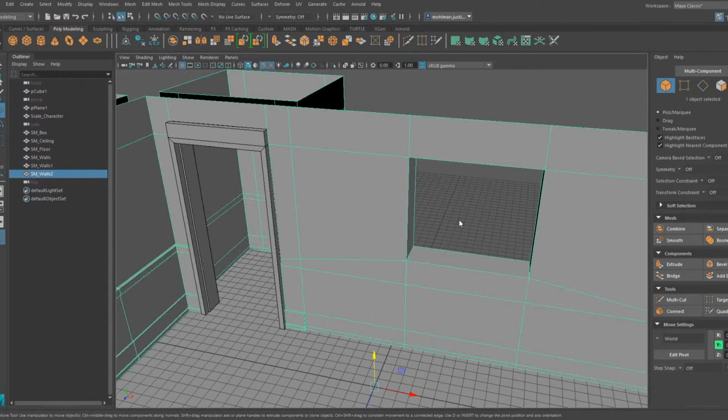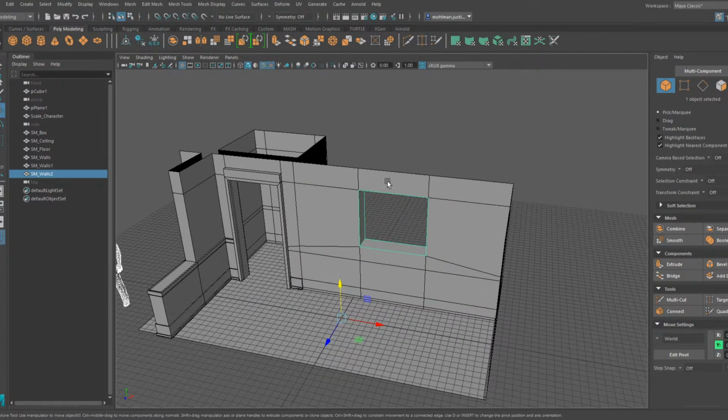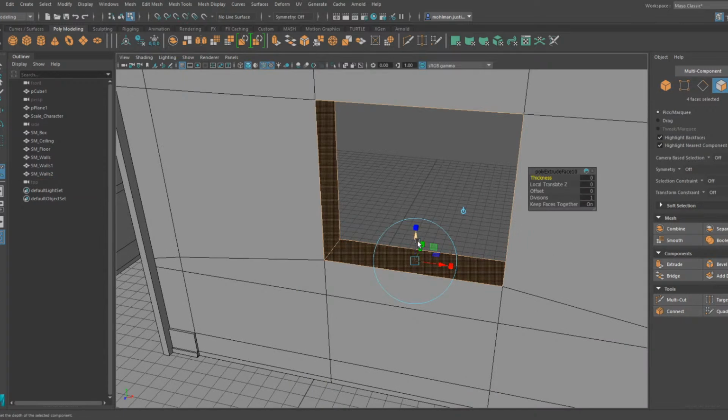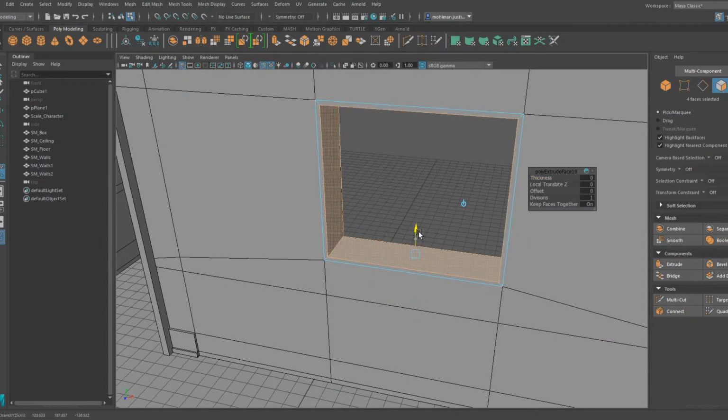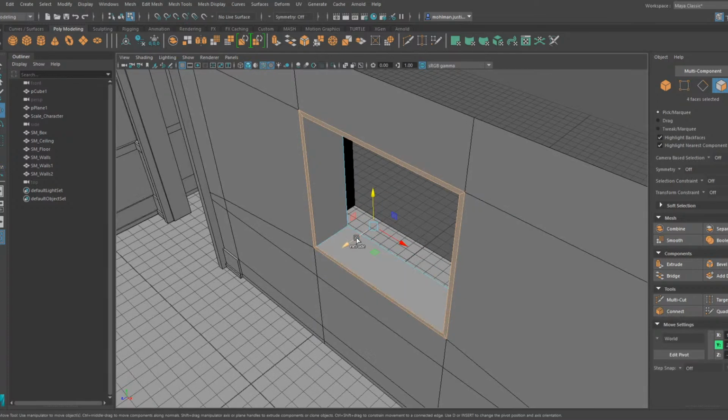And same thing, let's duplicate. Extrude in. All right, and then we can extrude out.